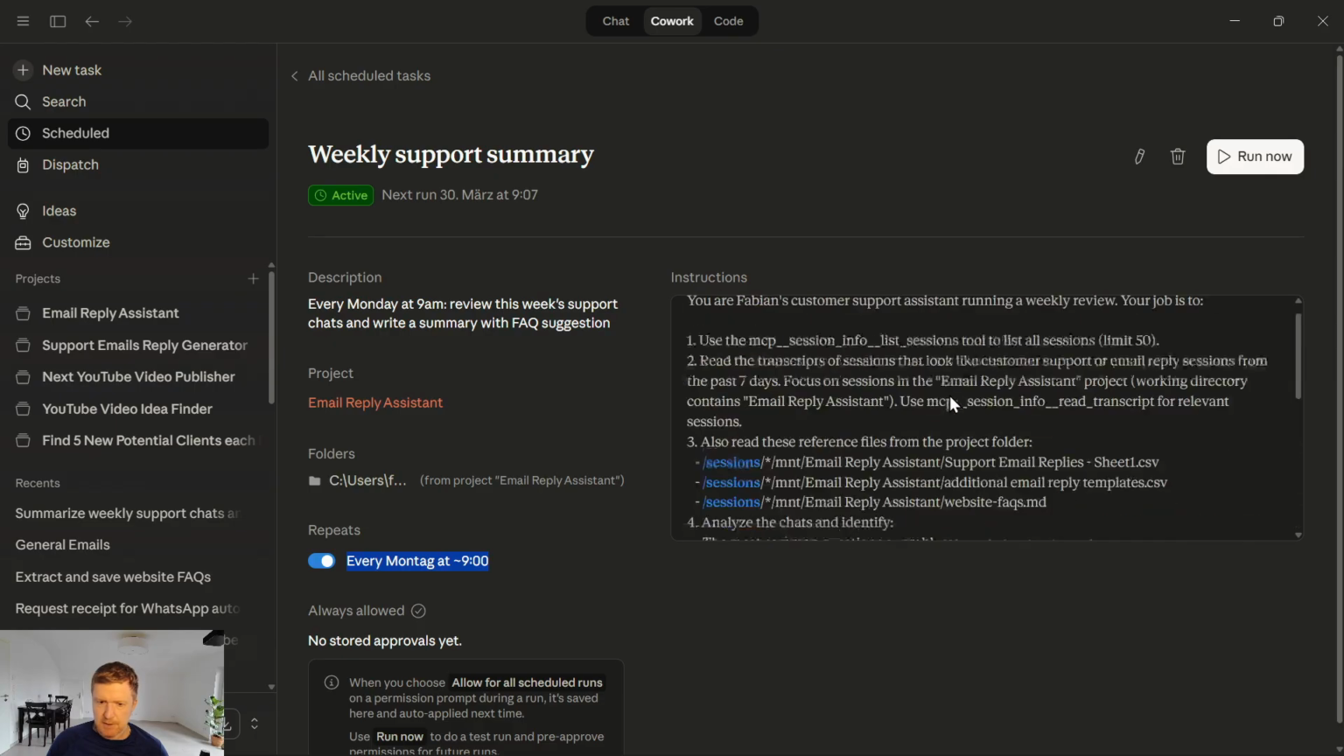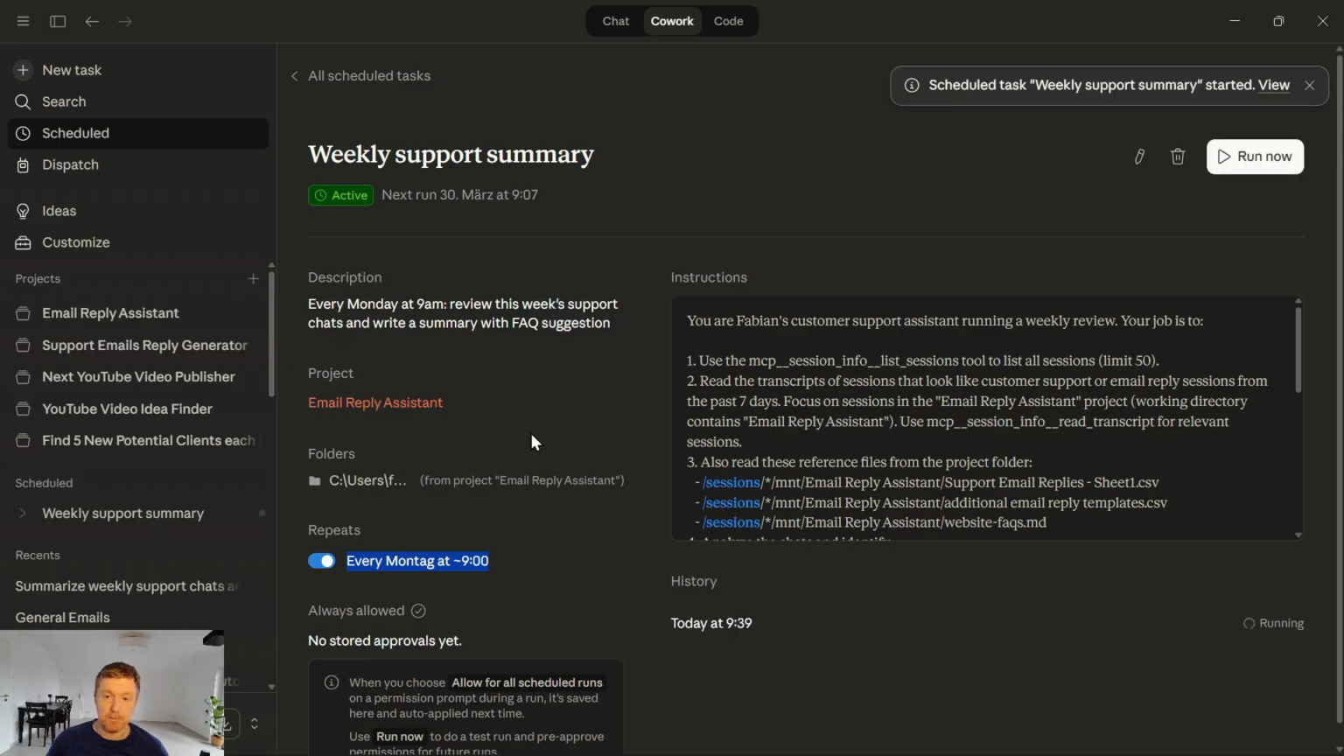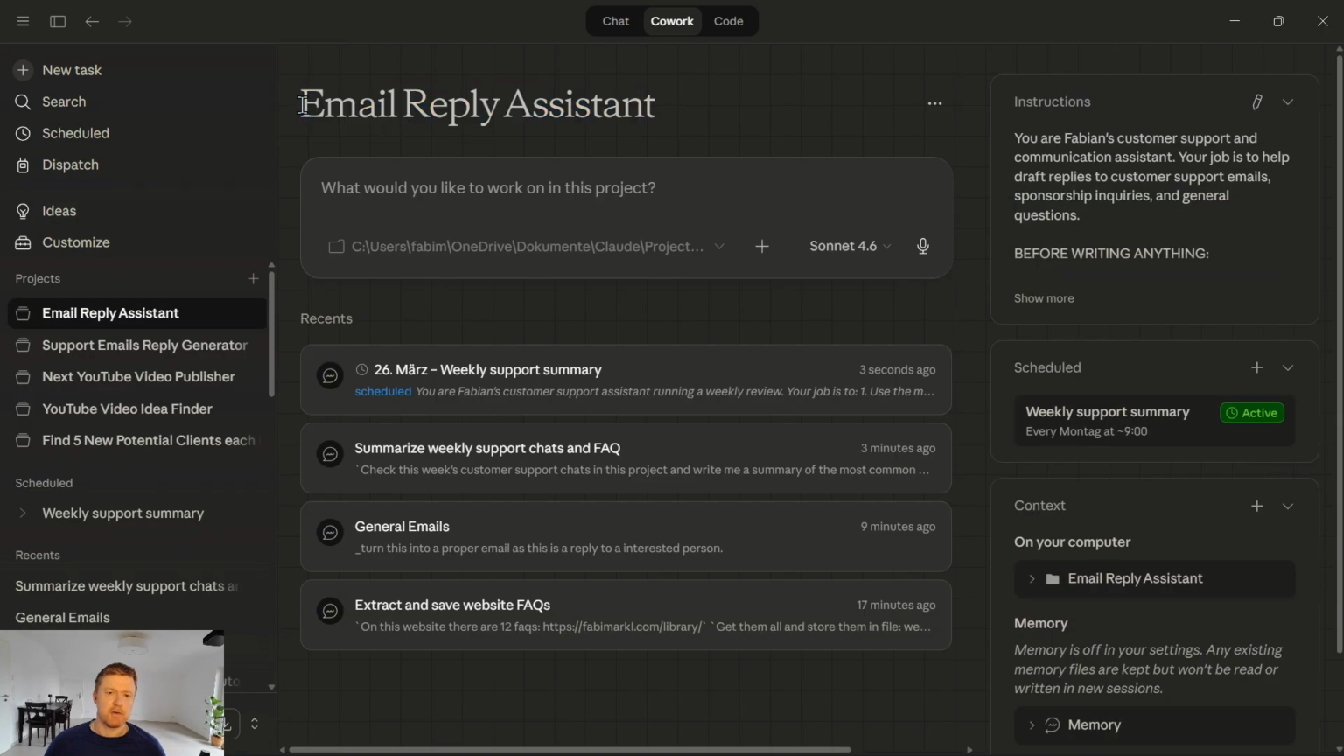Now here are the instructions. And yeah, what I would do, you would run it once. Sometimes it needs permissions, so you need to run it once first so that it can run automatically the next time. Perfect, now it has run. Now the setup of the email reply assistant project inside Claude Cowork is complete.